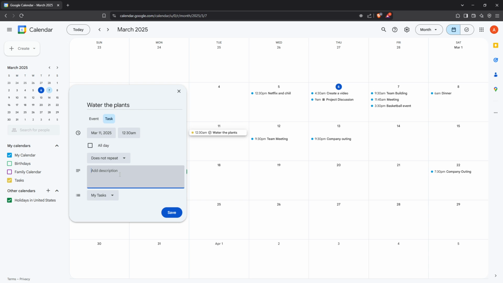Below the title, there's a space to add a description. This can be useful for jotting down any pertinent details you might need when the time comes to complete this task. Maybe you need to gather specific documents for a meeting or pick up groceries after work. This is the perfect place to drop any notes or reminders related to the task.